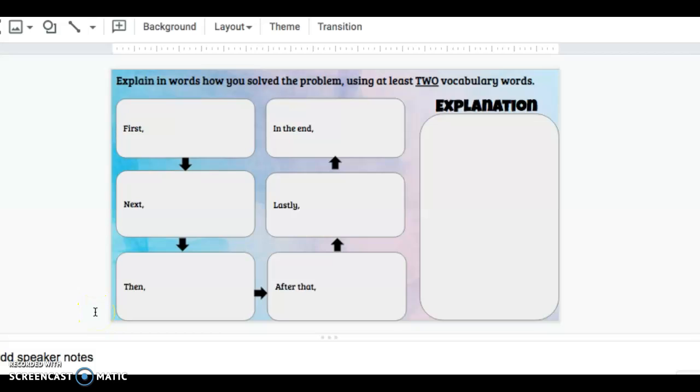Okay, so in the slide before, we had just subtracted 75 and 12 and 345 thousandths, and we got our answer of 62 and 655 thousandths. So now we have to explain in words how you solve the problem using at least 2 vocabulary words.